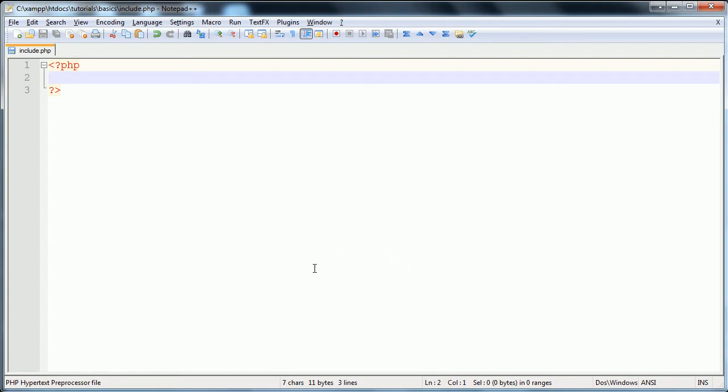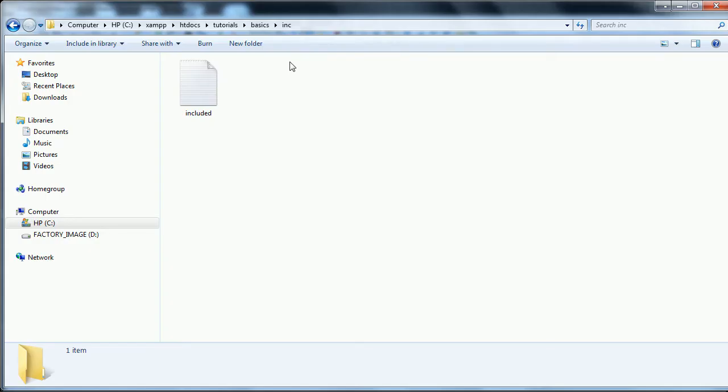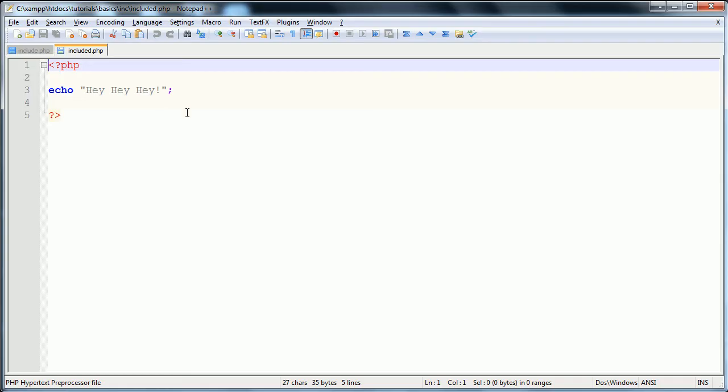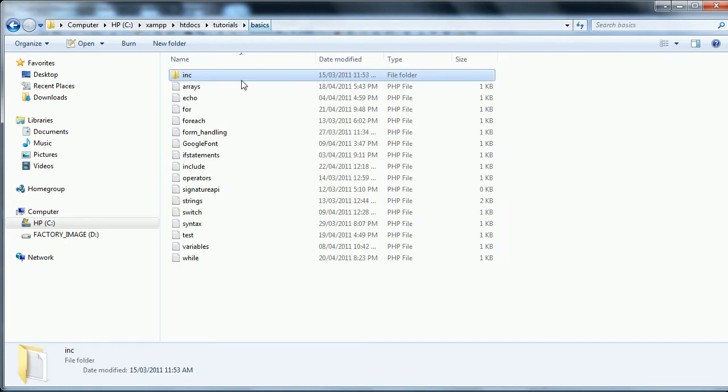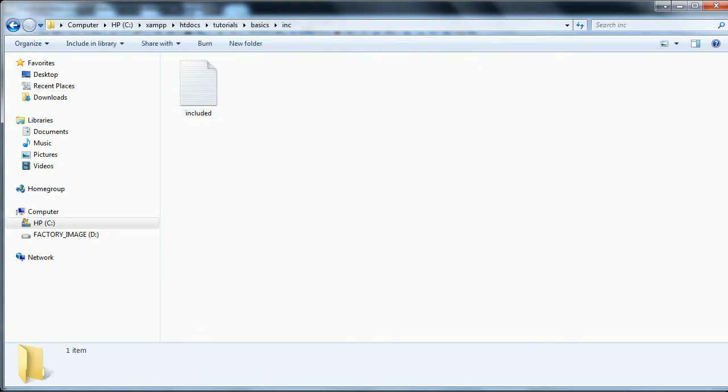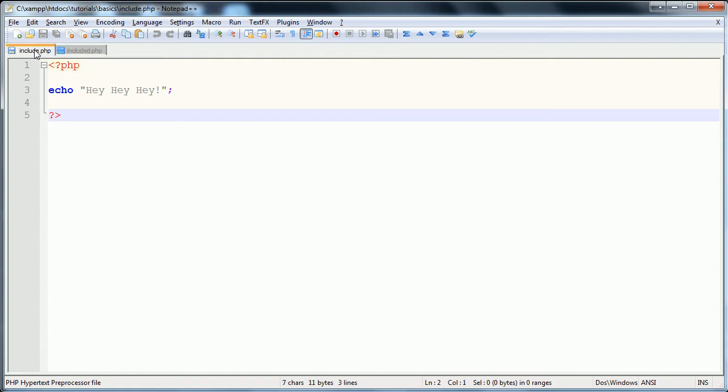So for this tutorial, I'm just going to have this include.php file, and then in a directory inc, so in just a folder called inc, I'm just going to have an included.txt. So if I open that up, you can see that actually I'm going to have an included.php, I suppose. PHP file makes more sense. So I have this included.php file, and it's just in an inc folder in relationship to my basics folder, which is where I'm working out of. So that's just explaining that, but let's get on to it.